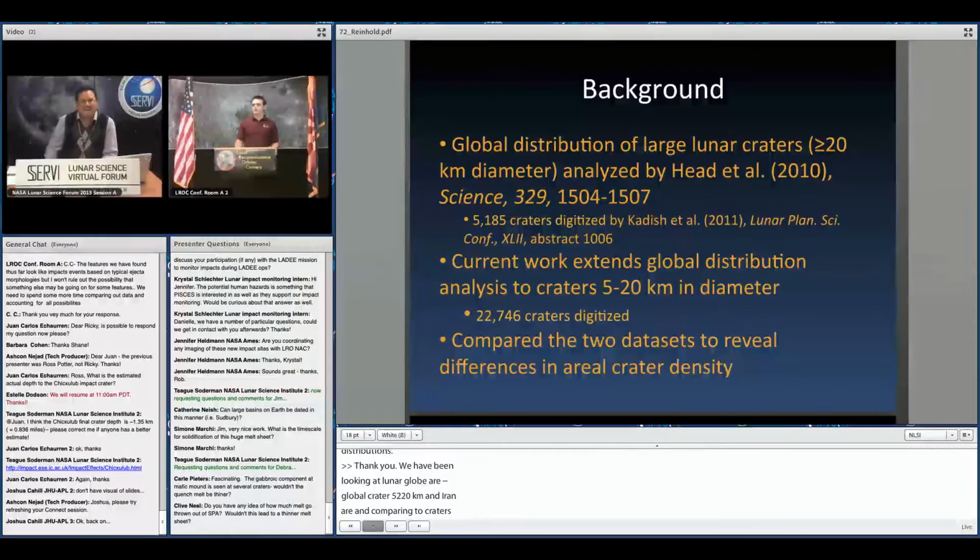The global distribution of larger lunar craters greater than 20 kilometers in diameter was analyzed by Head et al. using a 5,185 crater data set digitized by Kadish et al. using LOLA data, I believe. Current work at LROC seeks to extend the global distribution analysis to craters 5 to 20 kilometers in diameter using a 22,746 crater data set that I digitized.